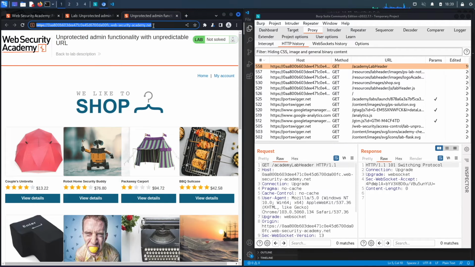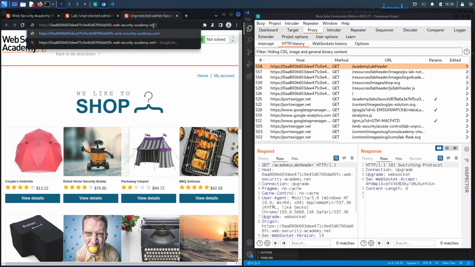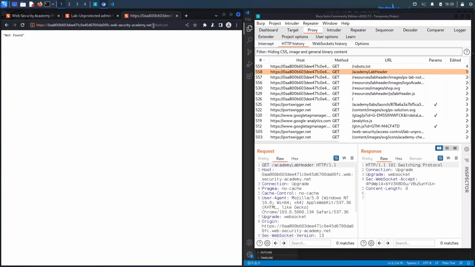Alright, so the first thing that I'm going to do is check if there's a robots file. That's essentially just a text file with instructions for search engine crawlers. Sometimes it does disclose certain locations that are not available directly in the application. There isn't one, so that was a dead end.